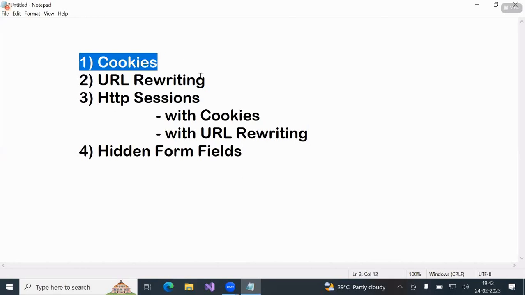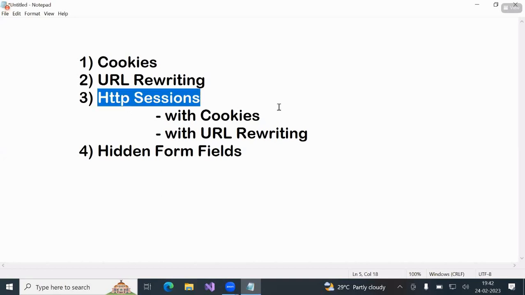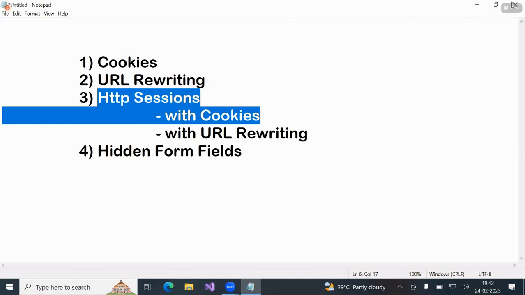First one completed, second one completed. Third one is going on. HTTP sessions with cookies, you are learning HTTP sessions with cookies.